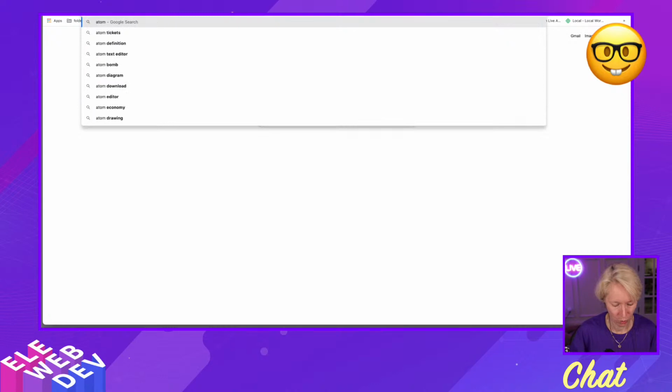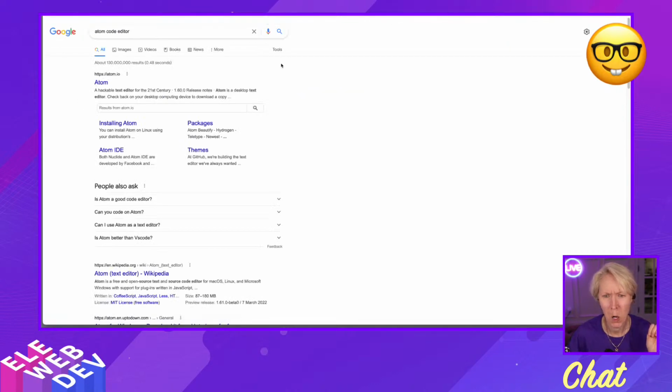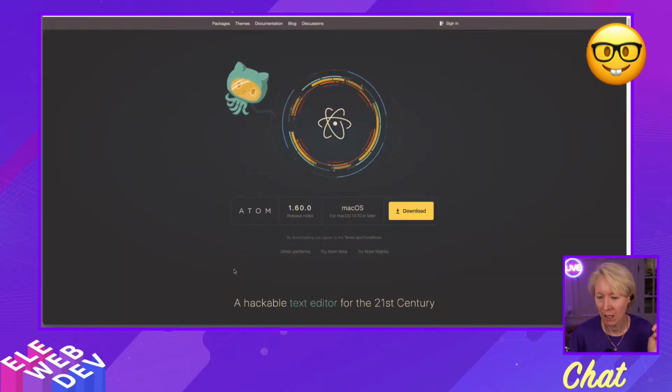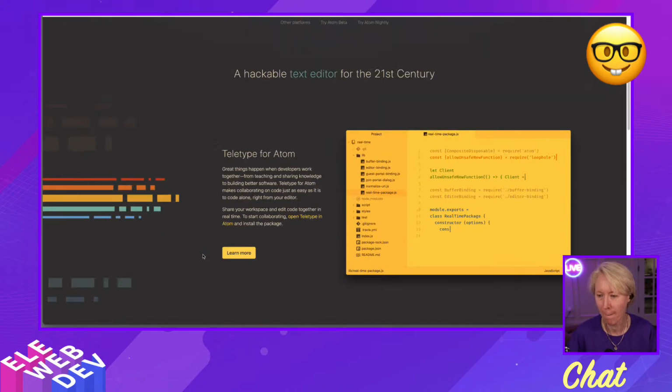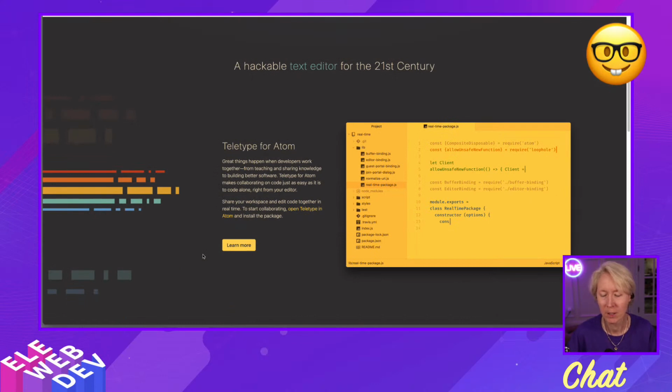Atom code editor. I don't even think it exists anymore. Nope, it still does. Look. I think GitHub made it. The original GitHub, not the GitHub that Microsoft owns right now. It still exists too.